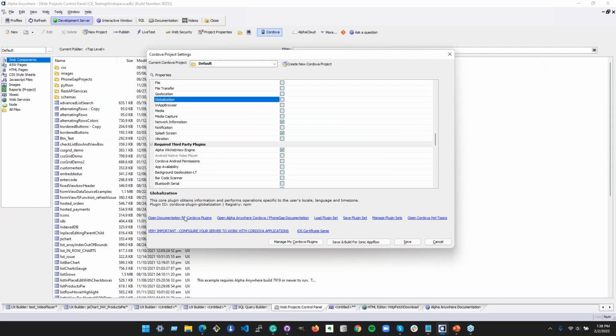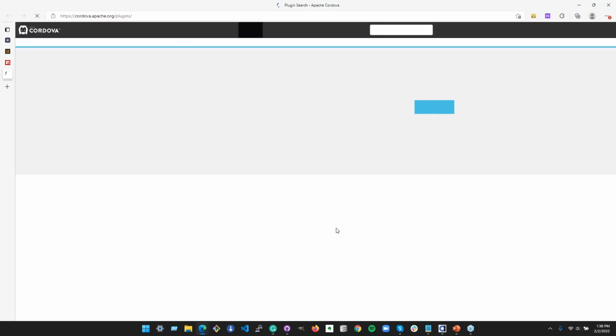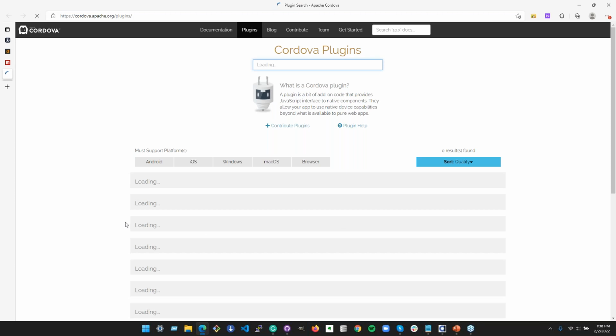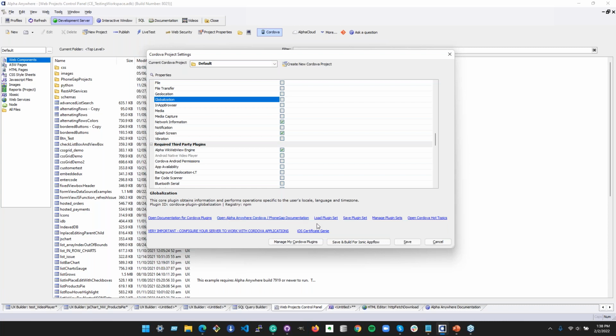Also within here, with open document, I'm not sure if any of these actually will take you. This takes you to Cordova plugins, just their website. It looks like it's loading a bunch of stuff. That link takes you there. This is the Alpha Anywhere PhoneGap documentation plugin. I thought at one point we had a way to link these, but I don't think we have that anymore.